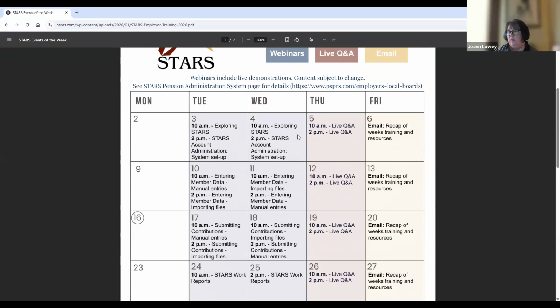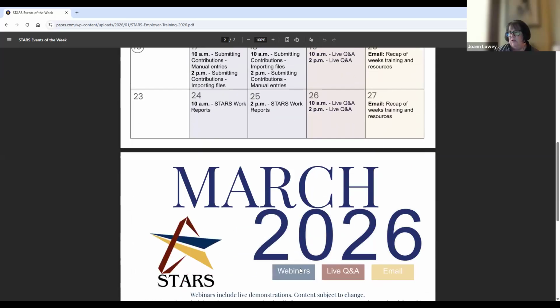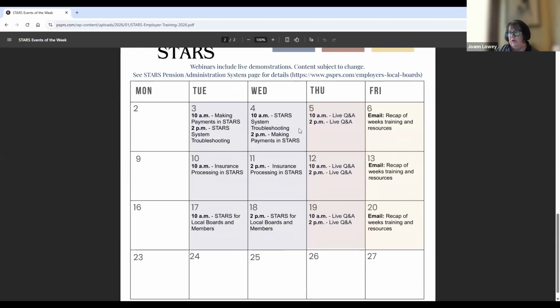So we're starting out with the dashboard information and the administrative setup, and then we go into the demographics on week 2, contributions on week 3, and work reports on week 4 of February. And then into March, we're going with payments, making payments in STARS, which is making payments to the contribution files, insurance processing, and then local boards.